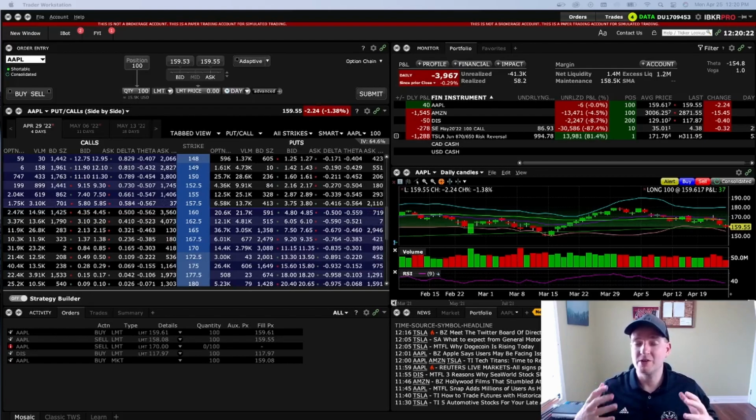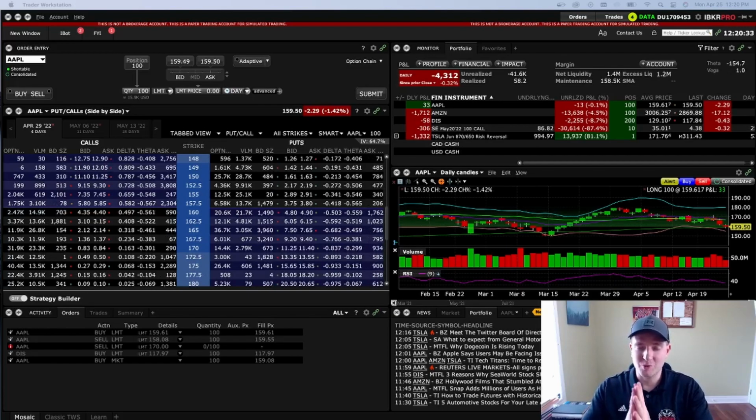So now we've talked about the big two, which are market and limit orders. Let's go on to number 3, which is a stop order. And this one's interesting because it's a way to kind of lock in a desired price. However, there's one caveat that comes with this.